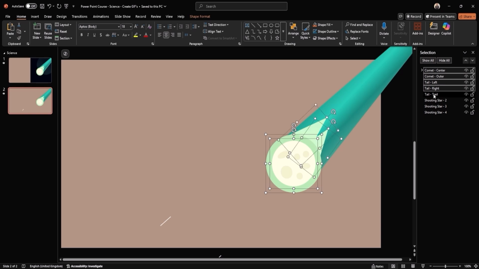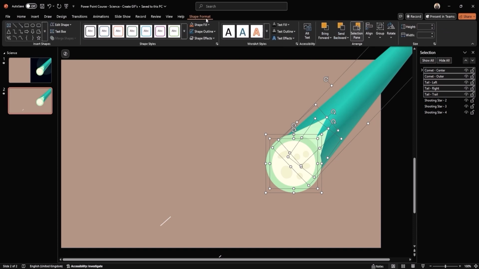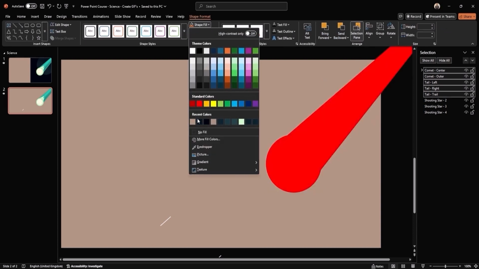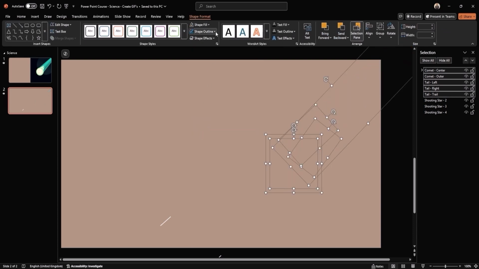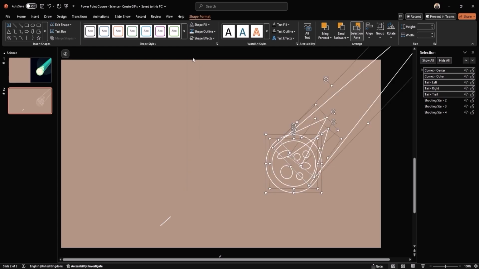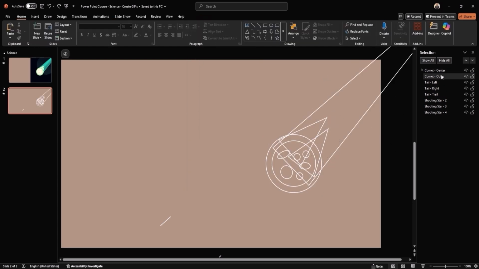With all the objects selected, go to the Shape Format tab. Remove the fill so that the shapes become transparent, and then add a white outline to make them stand out against the background. Now, we need to make one last adjustment before we're done.